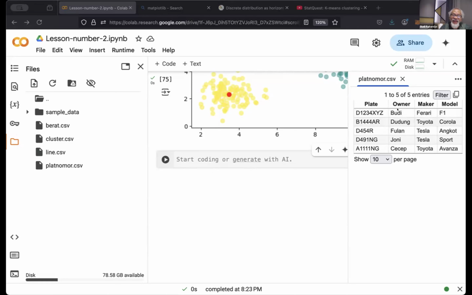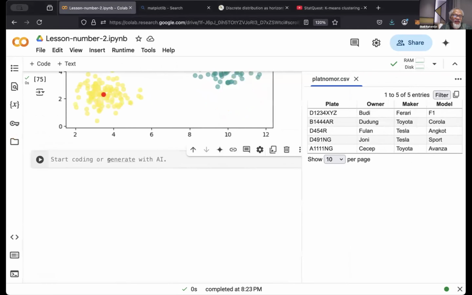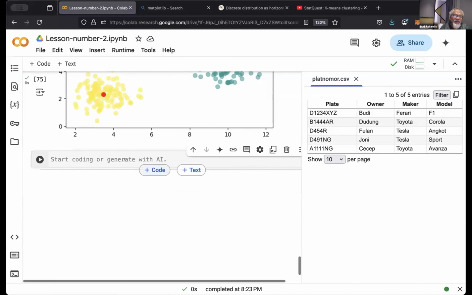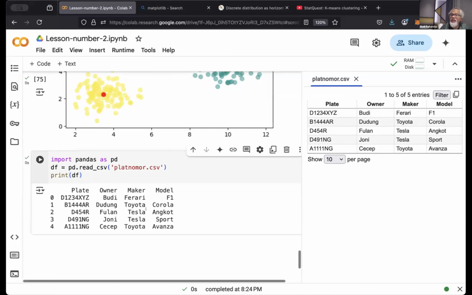So these are license plates in a CSV file, for example generated by your license plate recognition or whatever. Can I read it? Oh yeah, obviously you can. You can do it simply by using pandas, read plat nomor CSV and print it. You read a CSV file as simply as this, just one line, and then you can print it.